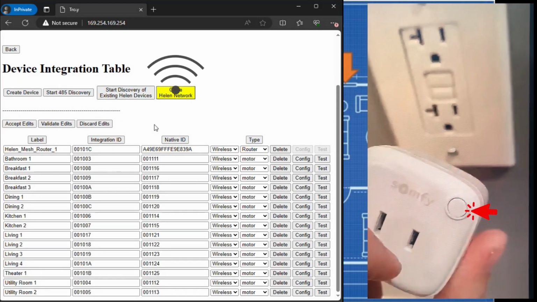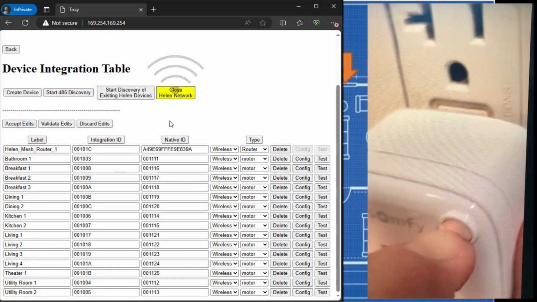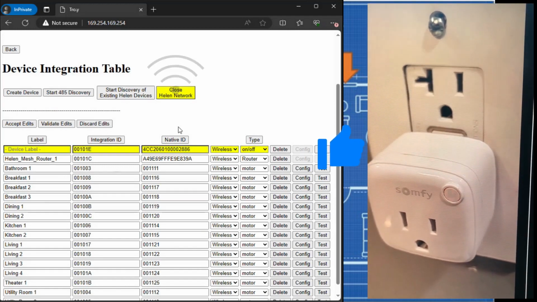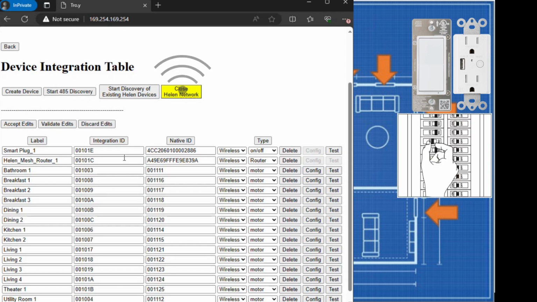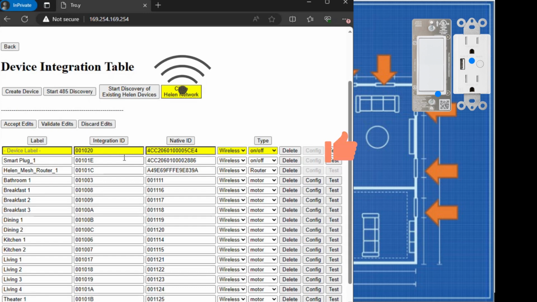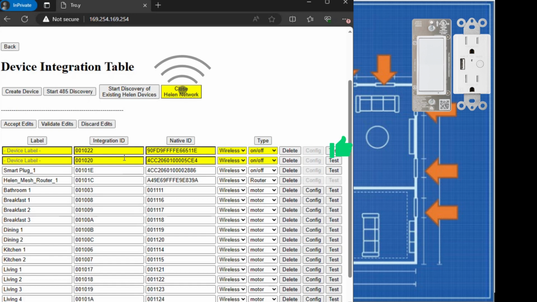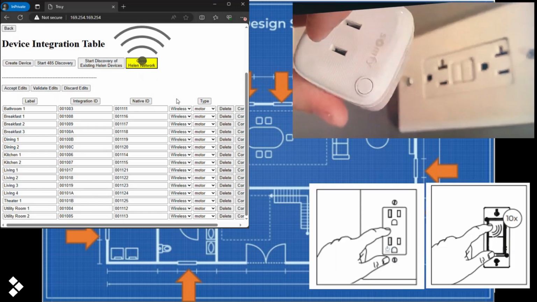For smart plugs, many need to have the button held while plugging into an outlet to enter the Zigbee discovery mode. For smart outlets and light switches, disconnect the power and reconnect the power, and they will also enter the Zigbee discovery mode. Once you see the device at the top of the device table in the Troy GUI, you can add a label, and you can also test the device for outlets and plugs. This generally means it will switch the outlet on and off. The button will change from gray to yellow, and the text inside the button will now read Close Helen Network.